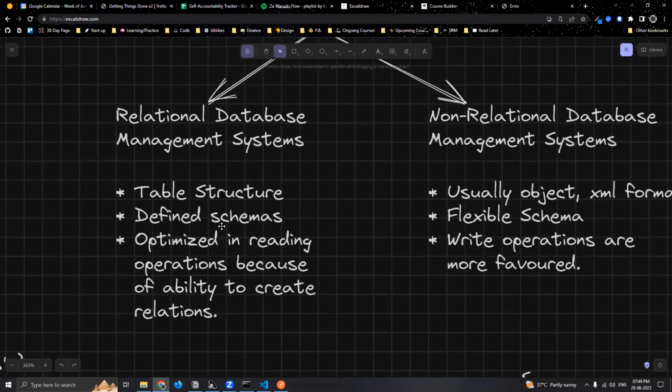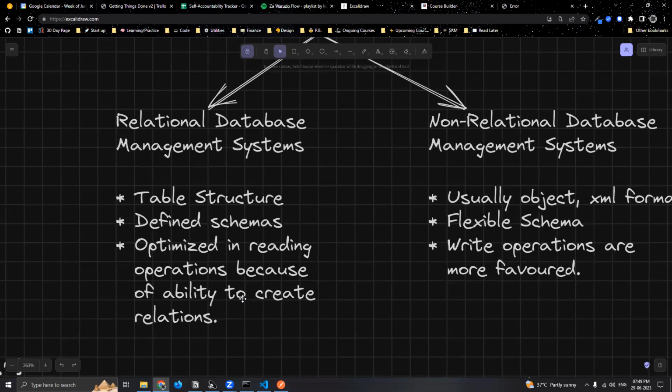Okay. So in relational, you basically have a table type of structure. You have a defined way of storing data. And obviously, if your data is organized in a defined way, reading it becomes much easier. One of the main advantages of relational databases is that they have foreign keys and primary keys. I'll show you what they are, but we'll go into that in detail in the Saturday session.